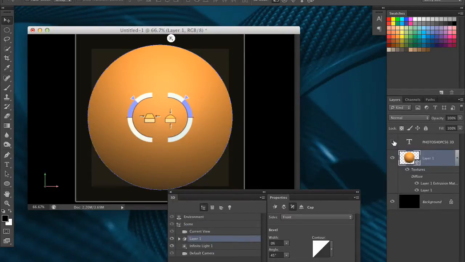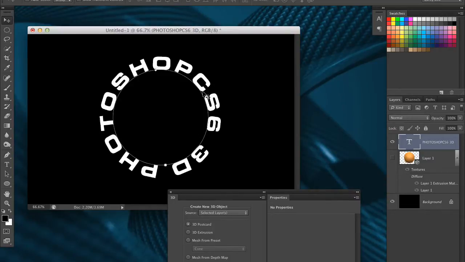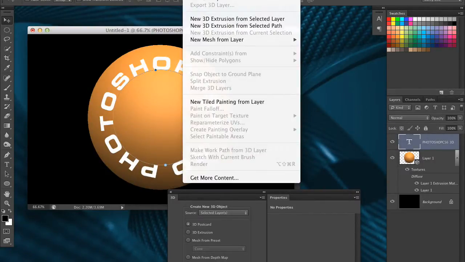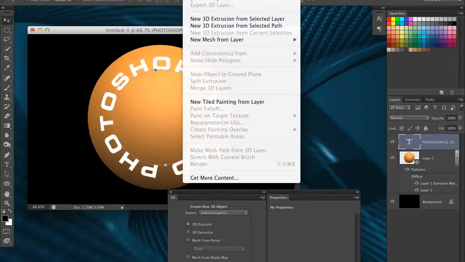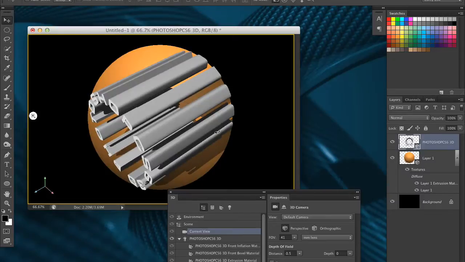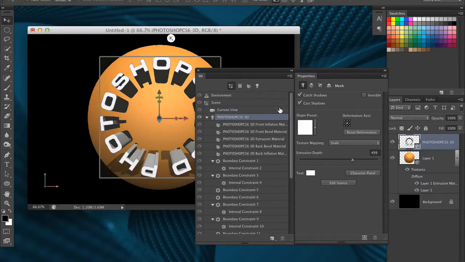So now, next thing is I have a text object. Here I have just text going around a path. It just says Photoshop CS6 3D. And this I'm going to go ahead and convert into a 3D object as well. So just go into 3D, new 3D extrusion from selected path. Oh, no, I don't want it to be the path, rather it's the selected layer, which is the text. There we go. So you can see it extrudes it. The extrusion itself is a little deeper than I would like it to be. So let's select that Photoshop CS6 3D layer and just bring the extrusion down a little bit.